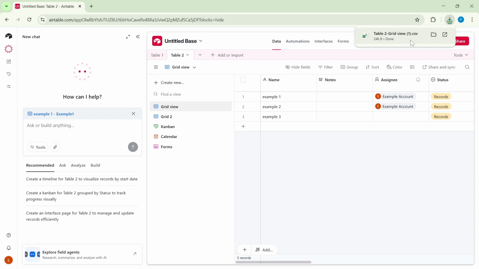If you're opening the CSV in Excel, make sure your regional delimiter settings are correct so columns appear properly. Finally, consider renaming the file with the base name and today's date, and store it somewhere secure. That's it. Your Airtable data is backed up as a clean CSV.